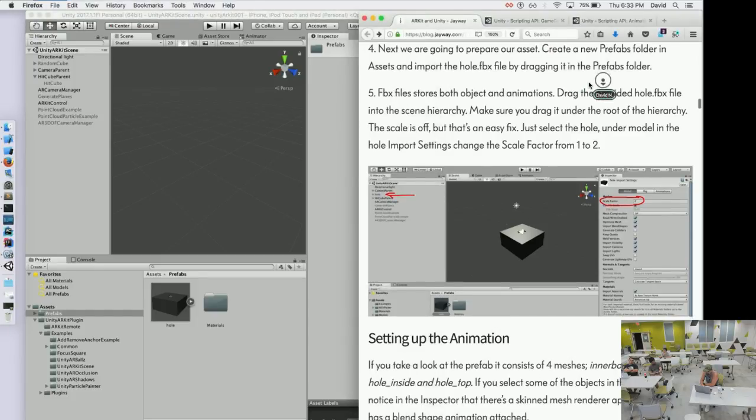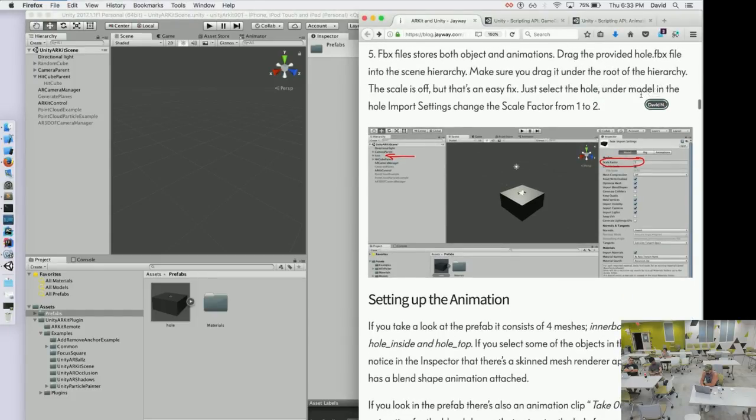So moving on to step 5. The FBX file stores both the object and animations. Drag the provided whole .fbx file into the scene hierarchy. Make sure you drag it under the root of the hierarchy. So that just means it wants it in here, directly here.